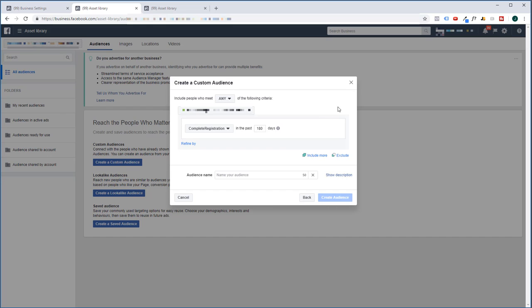So yeah, that's pretty much my overview on how to effectively manage your Facebook pixel.